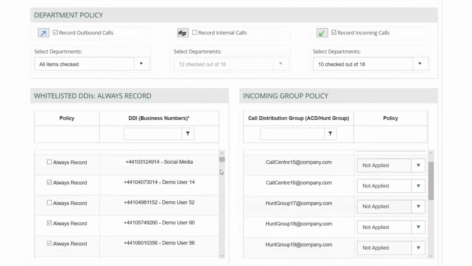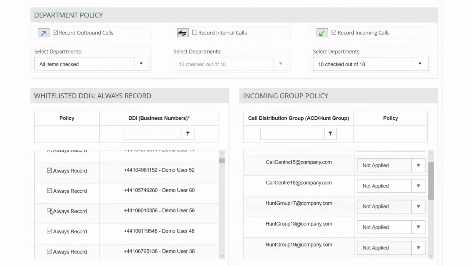The next section is whitelisted DDIs. In here, any of the DDIs selected will always be recorded, irrespective of what other options are selected. All calls will be recorded regardless.